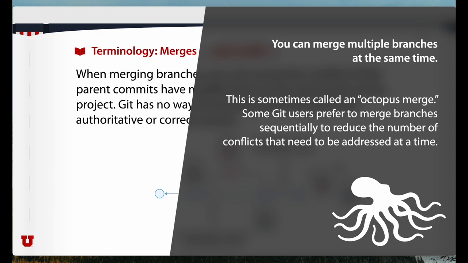I'll note just briefly that you can also merge multiple branches at the same time. Of course, this can lead to a lot of conflicts, and this is sometimes called an octopus merge. In lieu of an octopus merge, some Git users prefer to merge branches sequentially, and this will reduce the number of conflicts that need to be addressed at any given time. But you can do octopus merges if you know that all of your branches are compatible with each other and you won't have merge conflicts. And someone once did a 66-way merge in the Git source code. So they merged 66 branches at once.